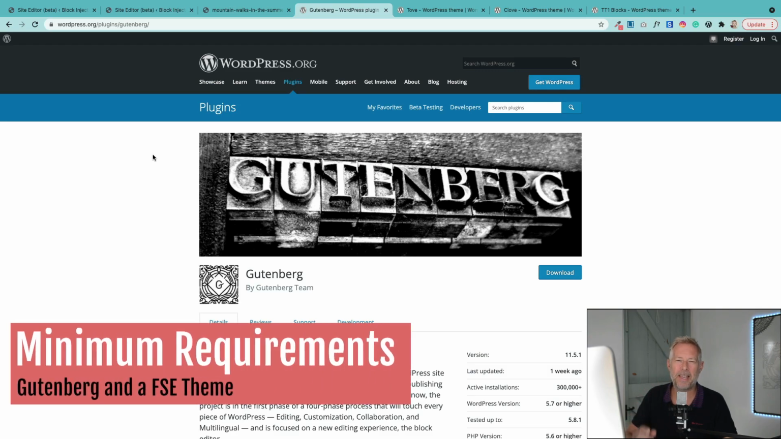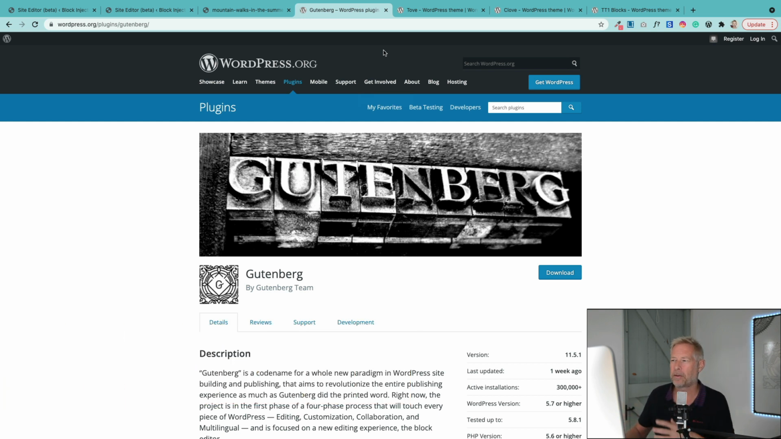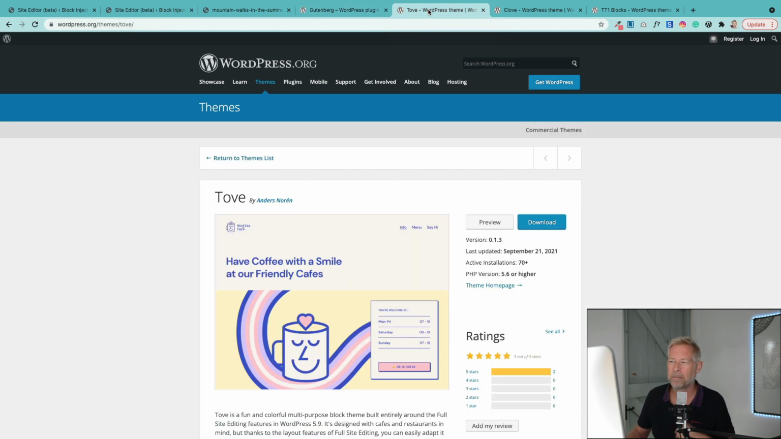Right, first thing to say is you're going to need a copy of the latest version of the Gutenberg plugin, which is freely available from WordPress.org. So install that. Here it is. And you are also going to need a full site editing theme. There's not many around at the moment, but I've just got three here to show you, which are really good.